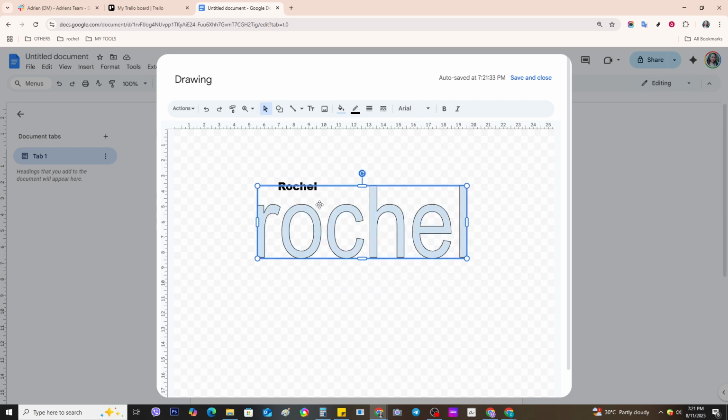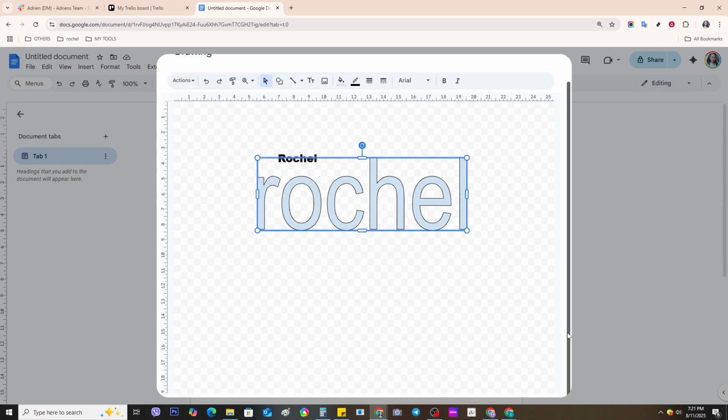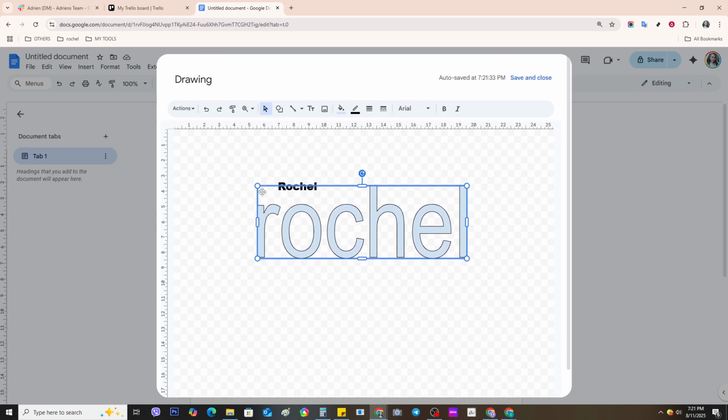Once you're satisfied with how your word art looks, you're ready to save and insert it into your document. Simply click on the Save and Close button. Your freshly created word art will now appear right where your cursor was in the Google Docs document. You can easily click and drag your word art to reposition it anywhere in the document or adjust its size by clicking and dragging the corners.